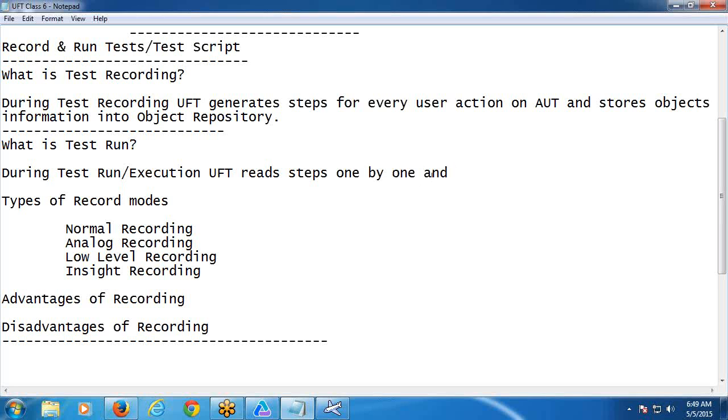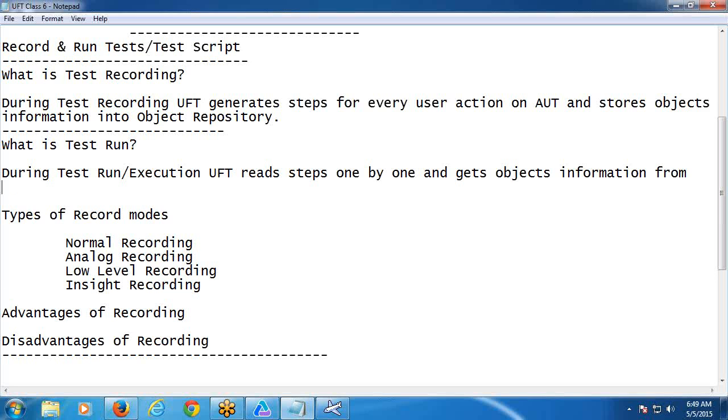and gets object information from the object repository, and using that information performs operations on the AUT.